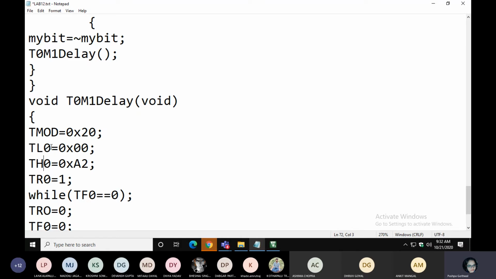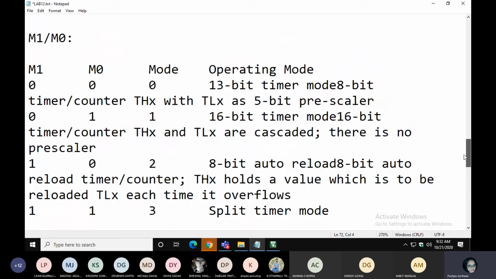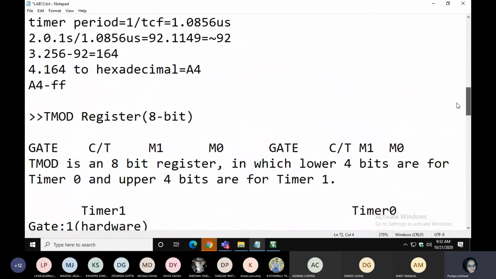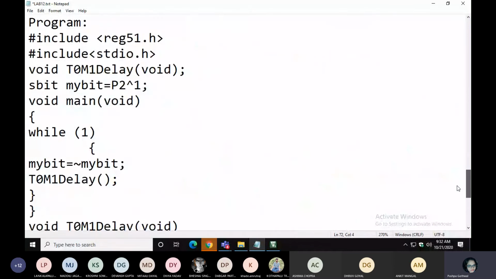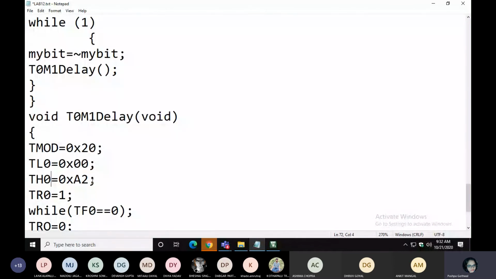The size of the register is 8-bit. So TL is 0x00 and TH is A2, because what value did you calculate? A2 or A4? A4. So this A4 value you will put here. Because this is 8-bit, that's why you are loading here. If it were 16-bit, you would have to divide it. Then TR0 is a single bit which is used to start the timer.